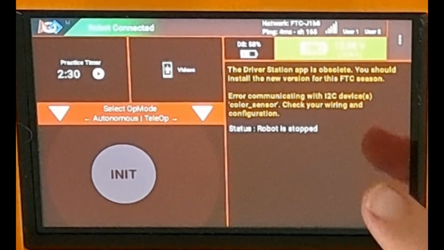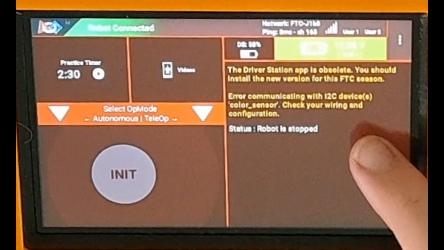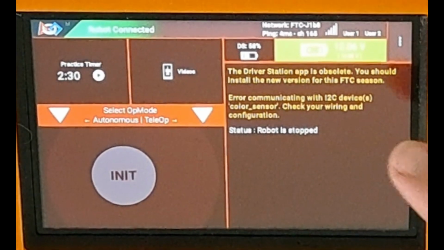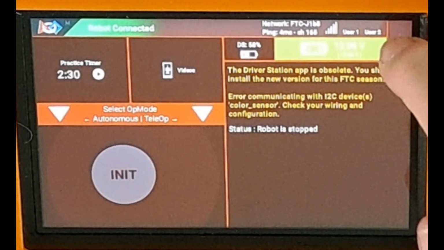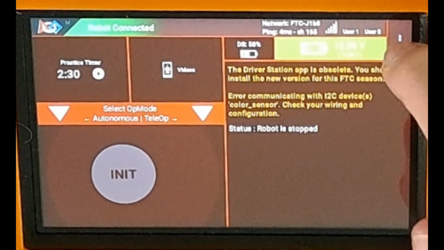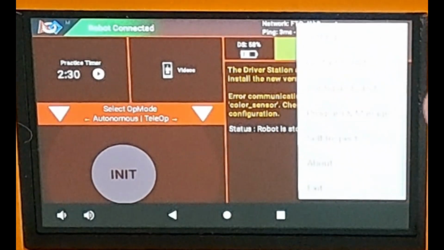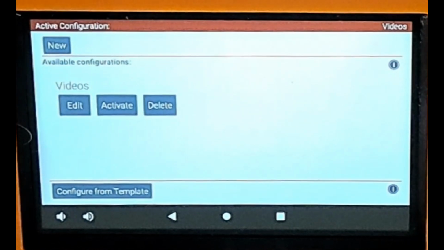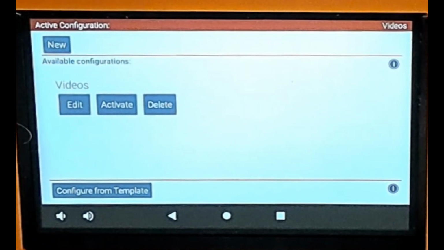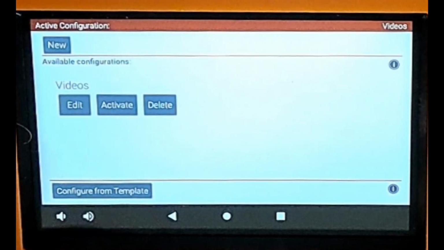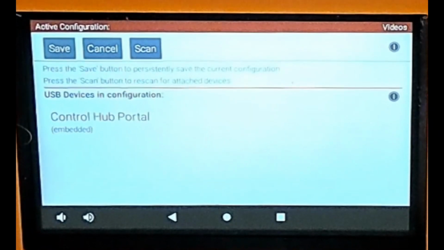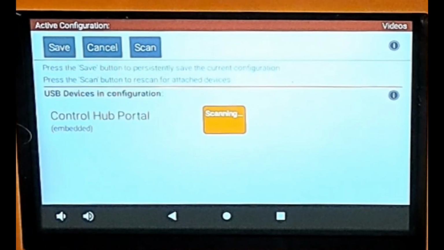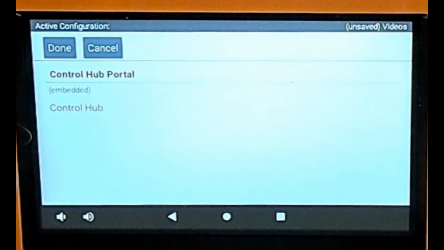So when you first connect to your robot and go to the robot controller, it'll pop up with this page. Once you're here, you will click the three dots over here, and where it says configure robot, you're going to press on that. When you're first starting out, you'll have no configurations here. You'll press new, and then it'll bring you to this screen. Then you're going to press scan, and then go to control hub.